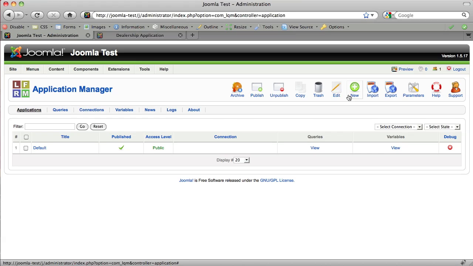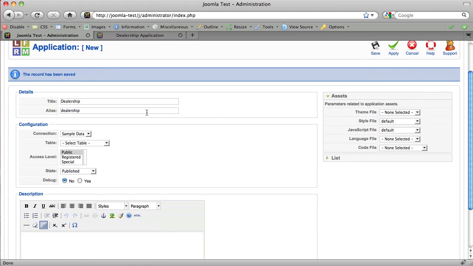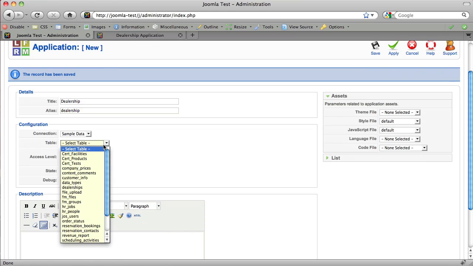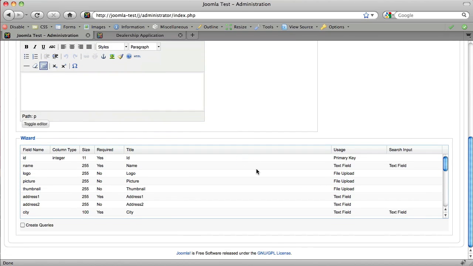What about an application? Click New for the application, and we'll give this application a name. We'll call it Dealerships. And we're going to specify that we're going to use the sample data connection that I've created just previously. Let's go and apply those changes. It's created the alias for us. And we can also now see a list of tables in that database with that connection. So we'll go down and we'll select that dealership table. And on the bottom of the screen, we see all the fields found in that table.